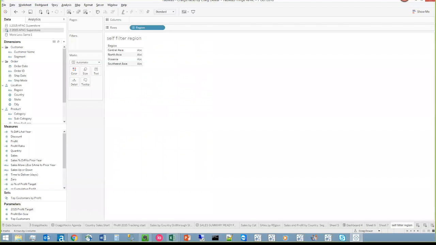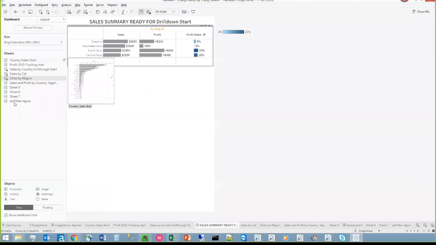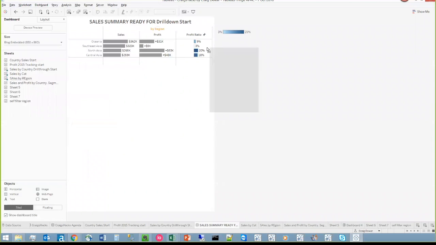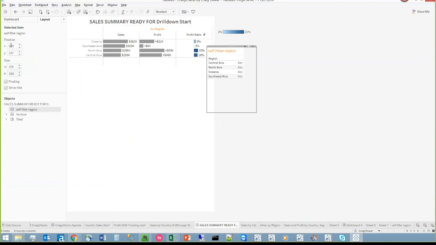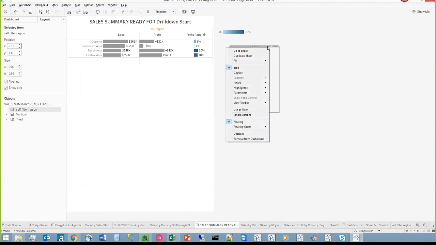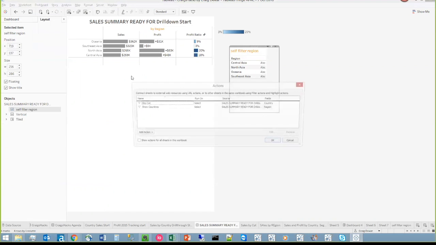And we're going to pop that on our dashboard. Let's push it to the side here. So we're not actually going to use this. It's just going to be sitting there in the background. So I like to go to the layout and just push that out a little bit to the side so it's not on our dashboard as such. And I'm going to ignore actions on that one as well because I want to create a specific action.